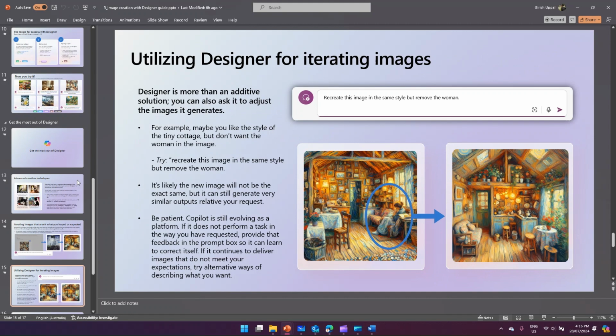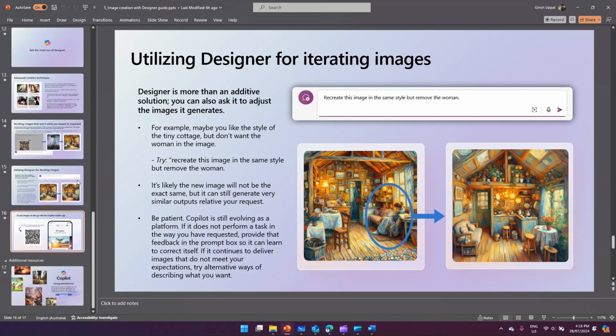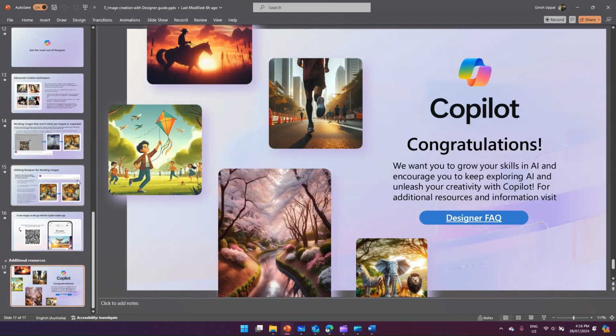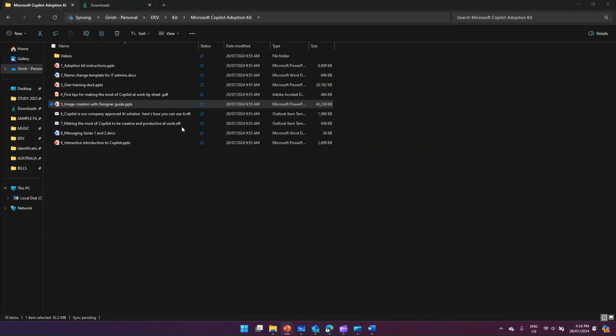Now it won't give you a proper output in the first iteration, maybe because of the model or because of the prompt which you write. But as you start writing clearer prompts, providing more comprehensive instructions, you will be able to utilize the designer to its full extent.